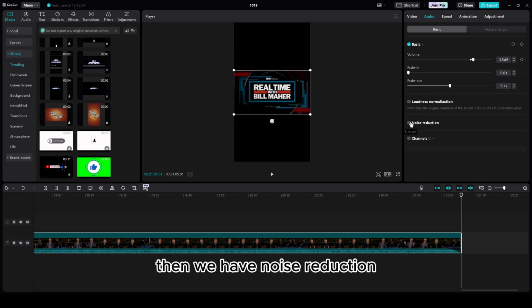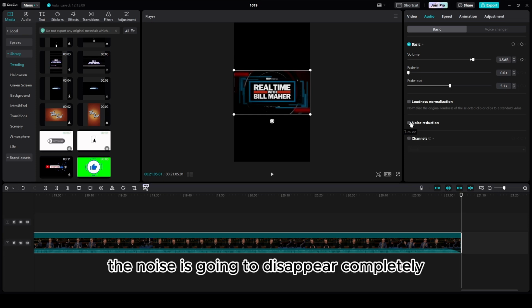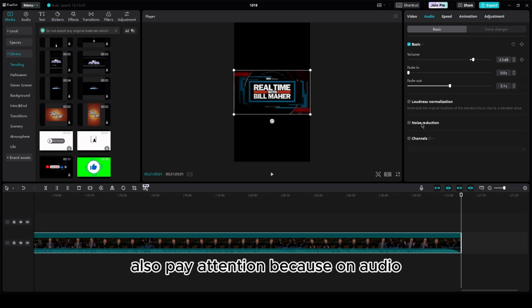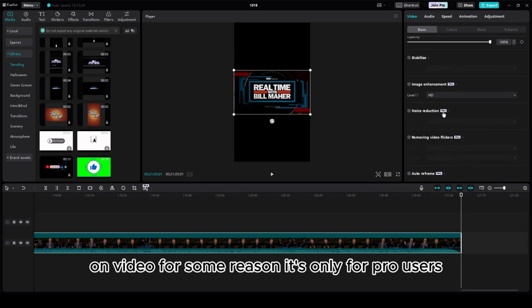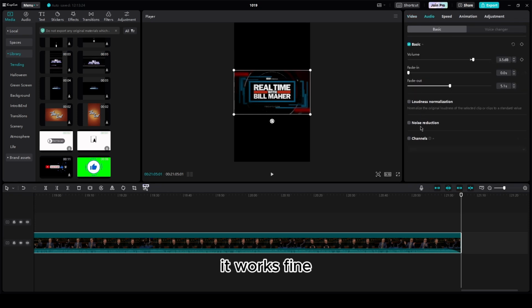Then we have noise reduction. This allows you, if you're, for example, recording something like me on my PC, and the PC is pretty loud and there is noise in the background. So if you turn this feature on, the noise is going to disappear completely. Also pay attention, because on audio, this feature is free. Meanwhile, on video, for some reason, it's only for pro users. If you use it on audio, it works fine.